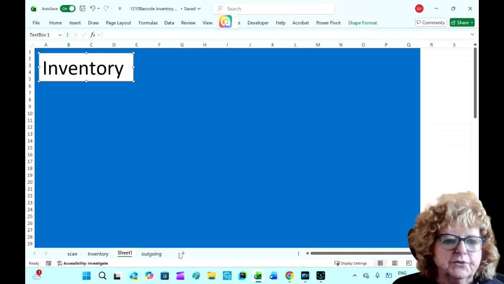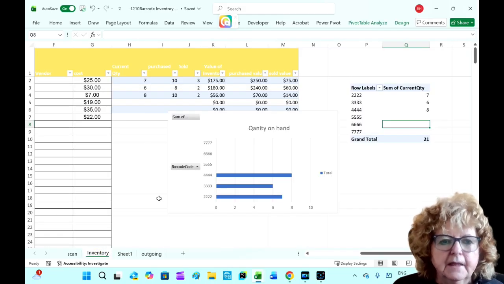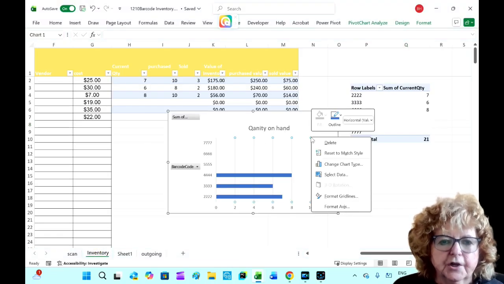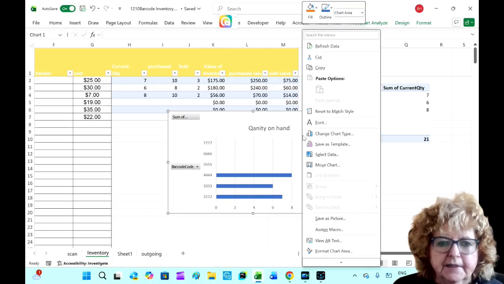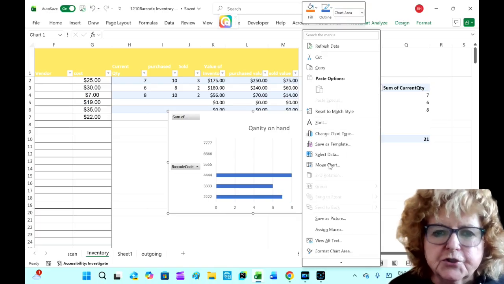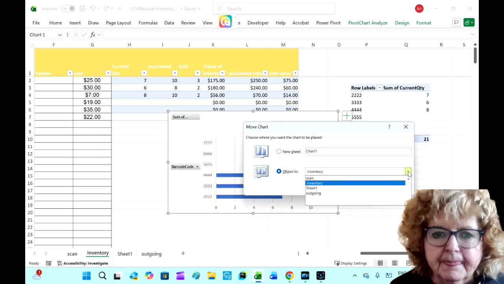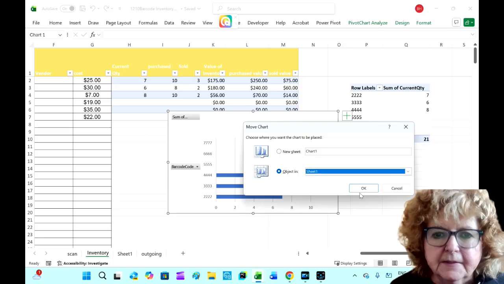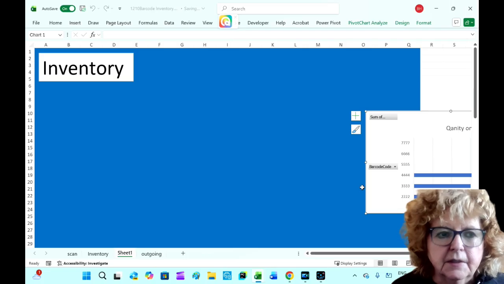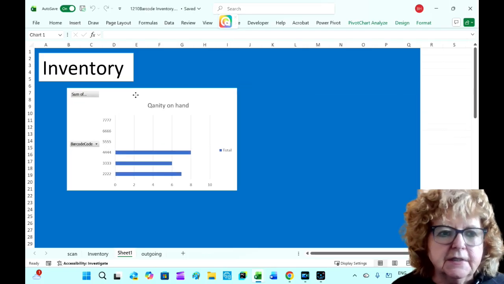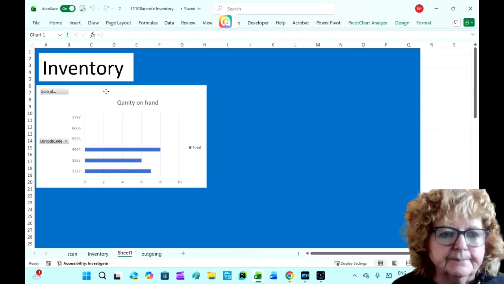Now, I'm going to go to my inventory page, and I'm going to right click on this chart that I've made, and right click again, and then I'm going to go Move Chart, and I'm going to move it to Sheet 1. I say OK. And so now your chart is on Sheet 1.